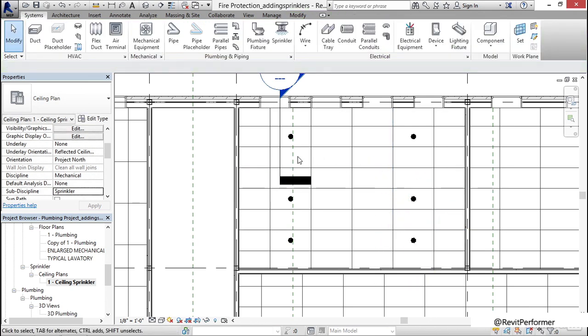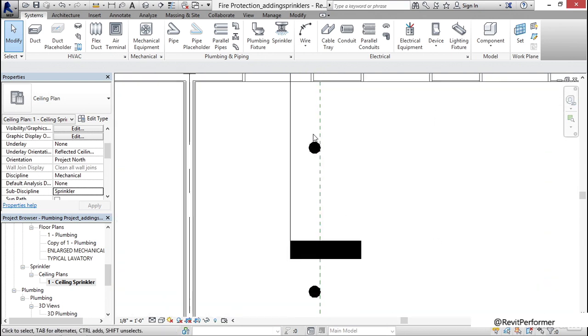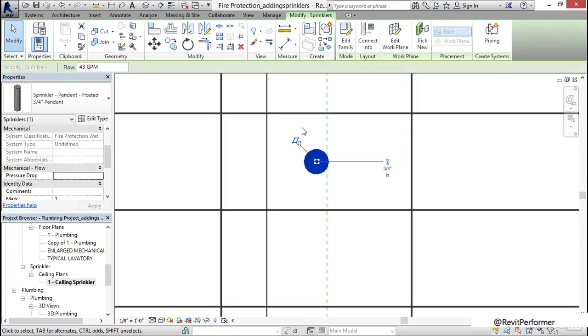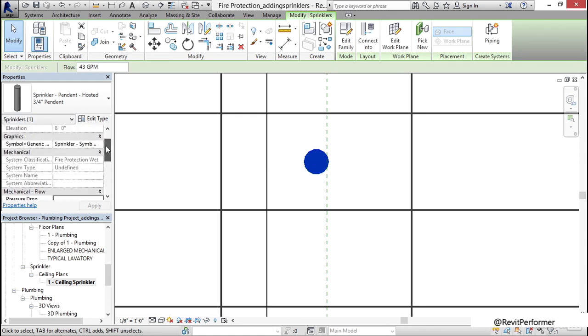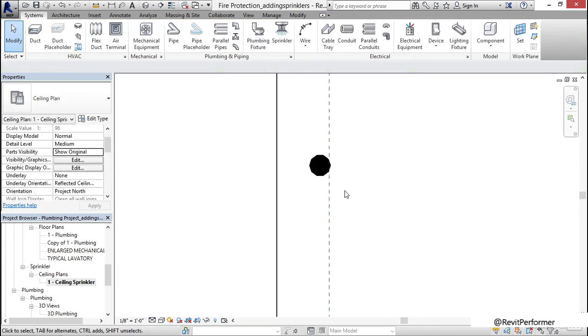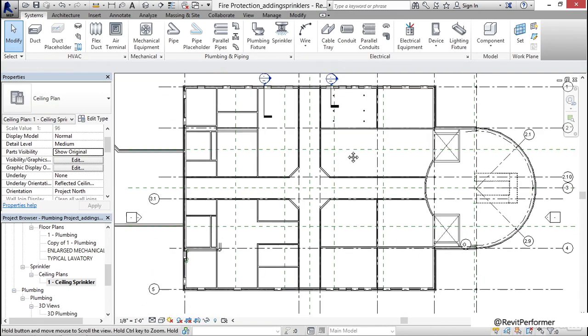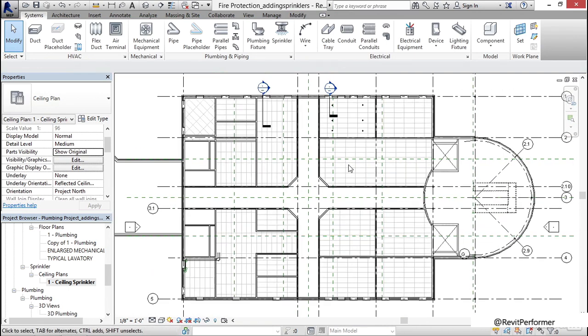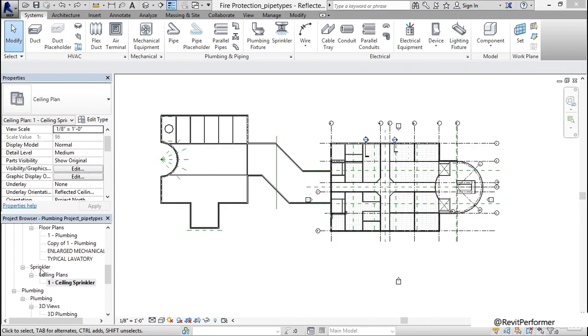Let's take a look at how the sprinkler head is displayed. Let's zoom in on the first one we placed and select it. In the properties, let's scroll down till we find graphics. We see symbol, generic. Click the drop down where it says sprinkler pendant. Notice that we can add other symbols to it. We'll keep it on symbol pendant with guard for now. Hit escape a couple times. Zoom out so we can see the entire area. That was pretty painless.